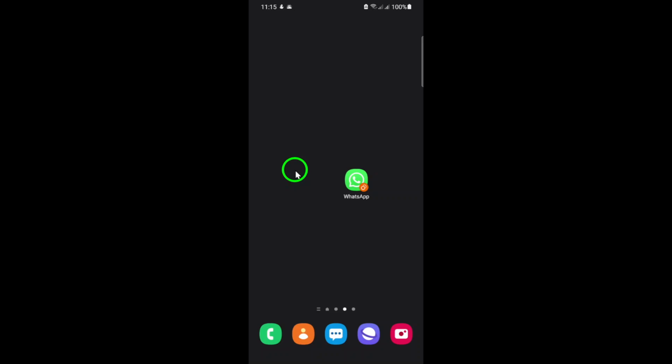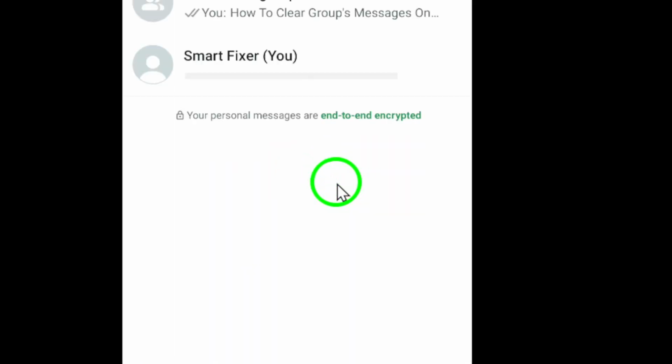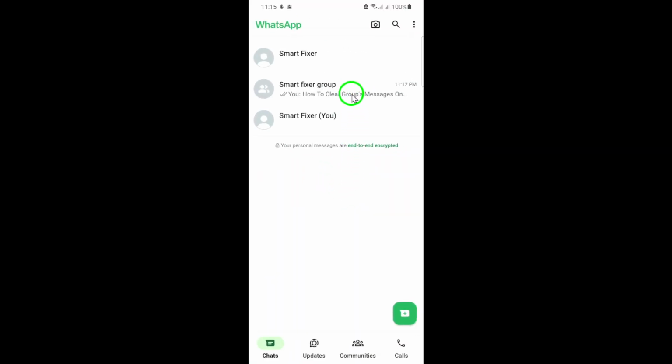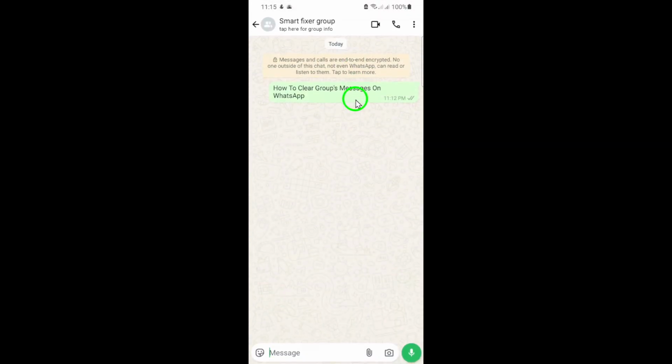Let's jump right in. First things first, open WhatsApp on your device. Then, head over to the specific group chat you're aiming to clear. This is where all the action begins.